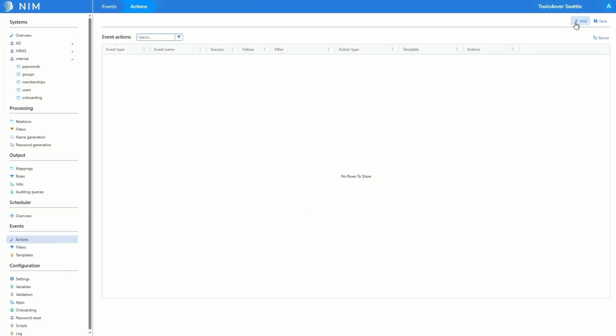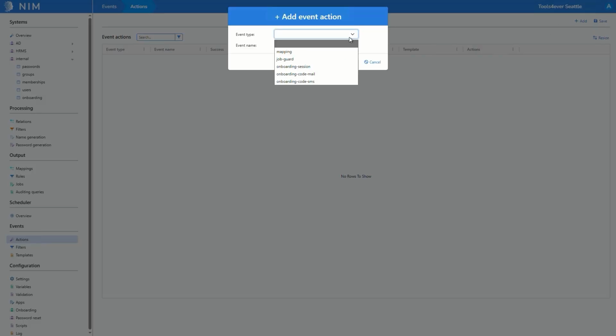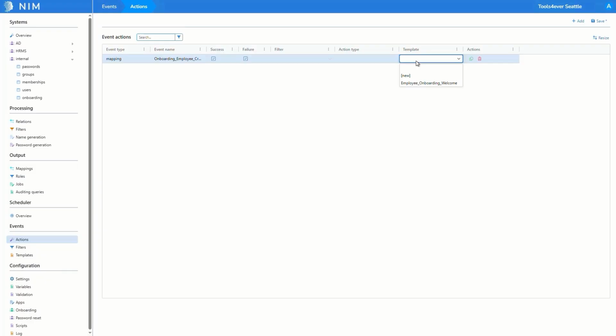Add a new action. Set the event type to Mapping and select the mapping that provisions your onboarding records in the event name dropdown. In the template dropdown, select the name of the event template you created earlier, then save.